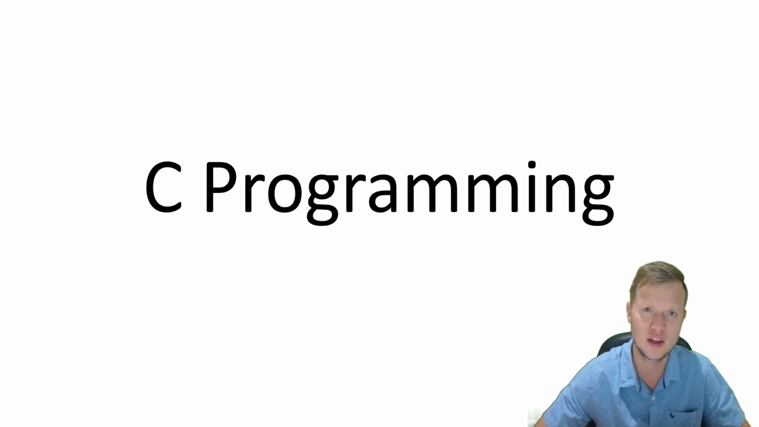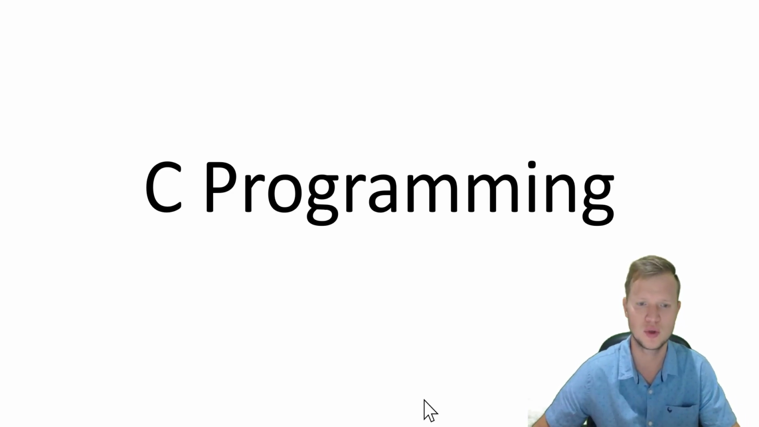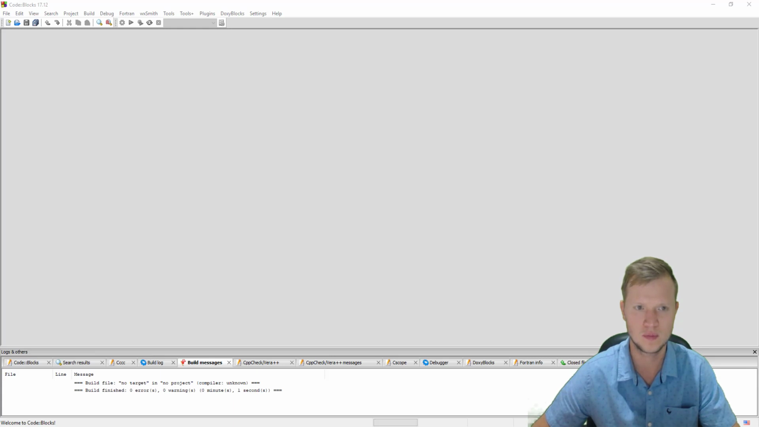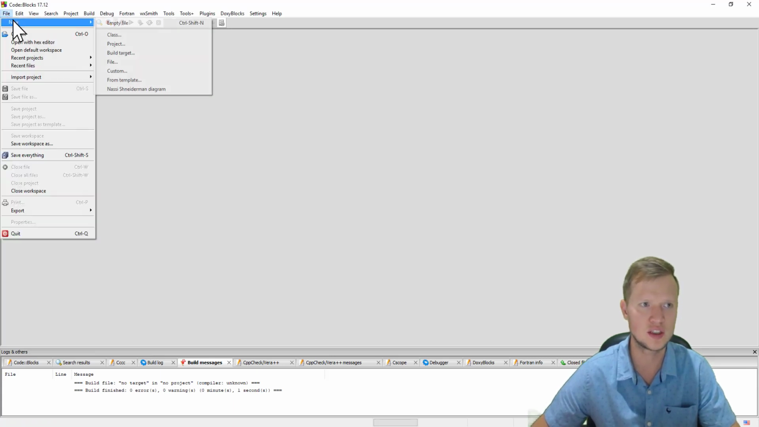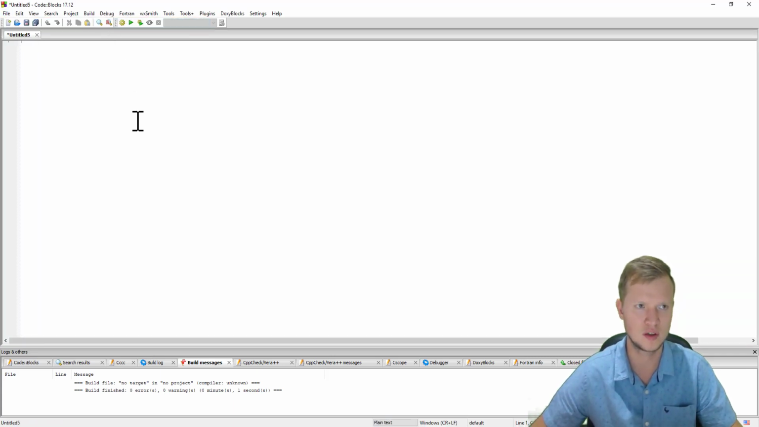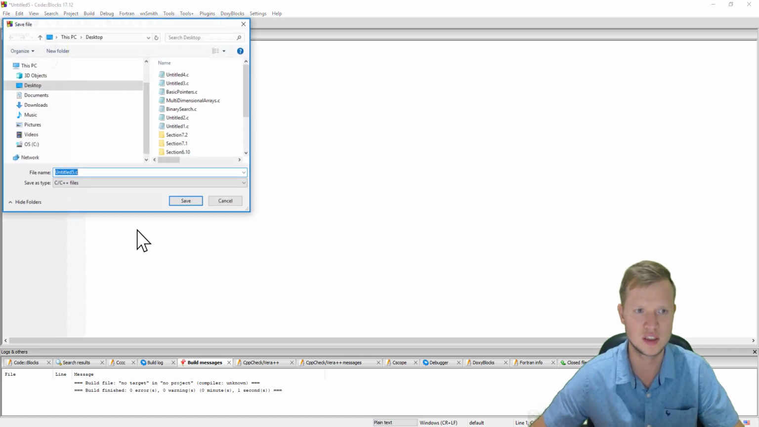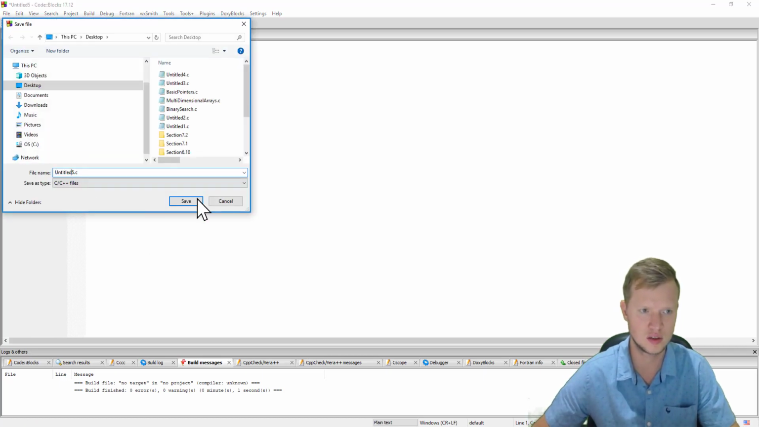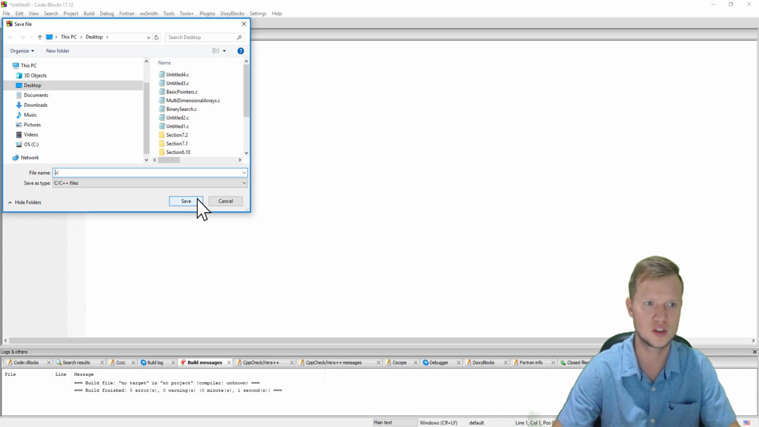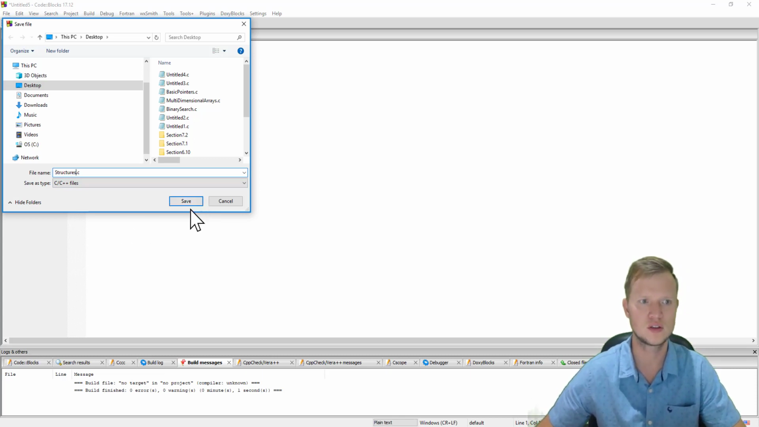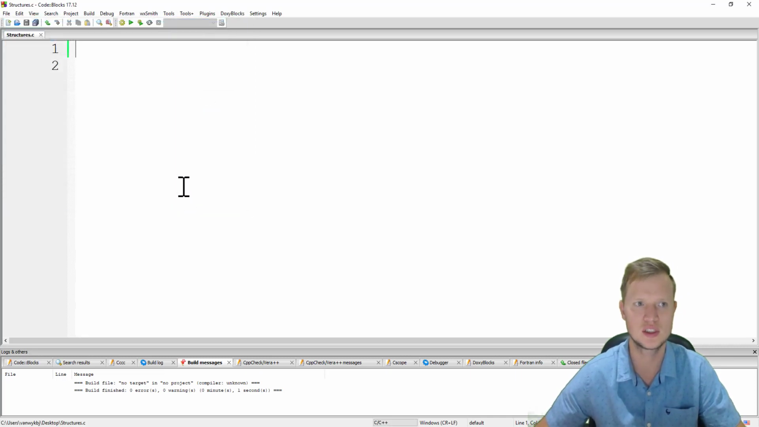How do we define them? How do we initialize those variables inside that structure? And how do we use it in normal practice? Great, so let's jump into programming. So let's create a new empty file, and let's save this as, let's call this structures. Great, structures.c, and we save it.